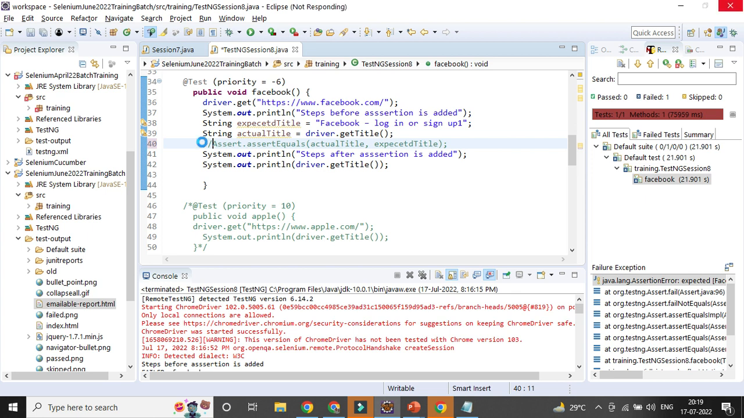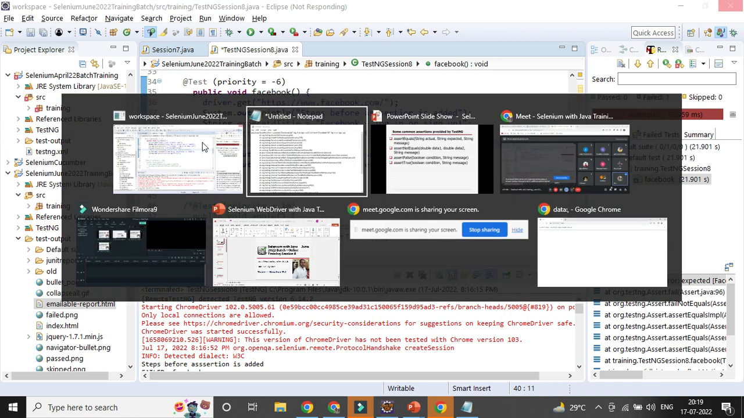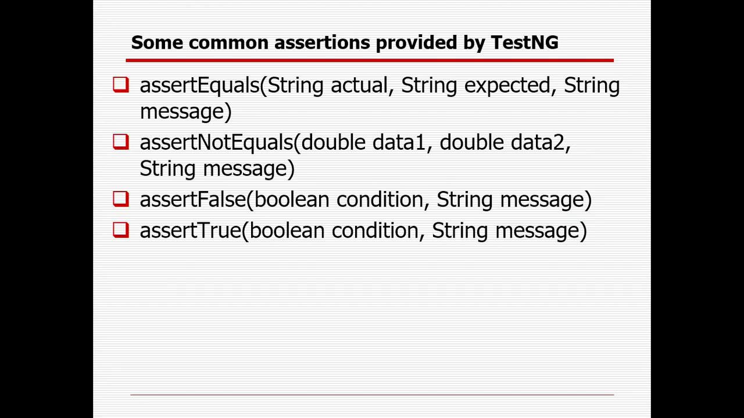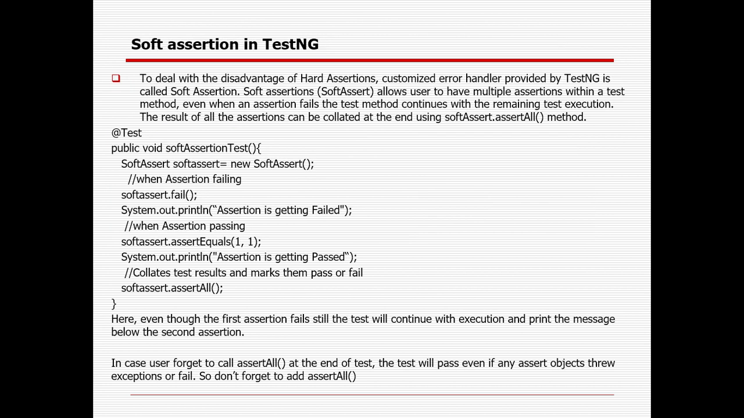Okay. So to deal with the disadvantage of hard assertion, the customized error handler provided by TestNG is called soft assertion. The SoftAssert class allows the user to have multiple assertions within a test method. Even when an assertion fails, the test method continues with the remaining test execution. The result of all the assertions can be collated at the end using softAssert.assertAll.